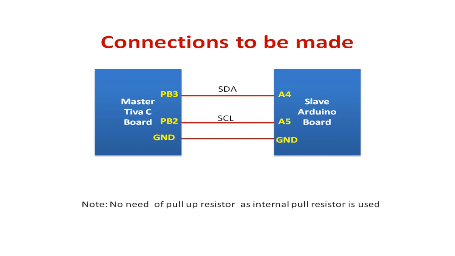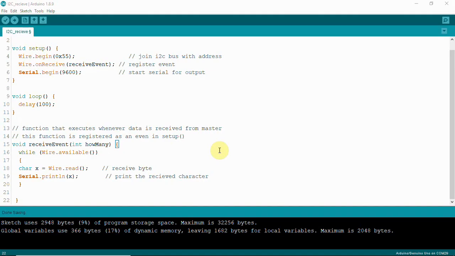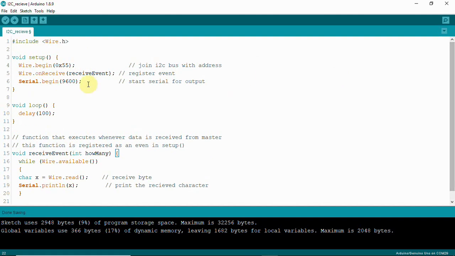Here the TivaC is going to be acting as a master, and the Arduino board is going to be acting as a slave, and we have Arduino Uno. First of all, let's look into the Arduino code, where Arduino is going to be acting as a slave. Here in the Arduino IDE we have Wire.begin, from the Wire library, and in void setup you have Wire.begin, and we have passed an argument that is 0x55, which is the address for this slave device.